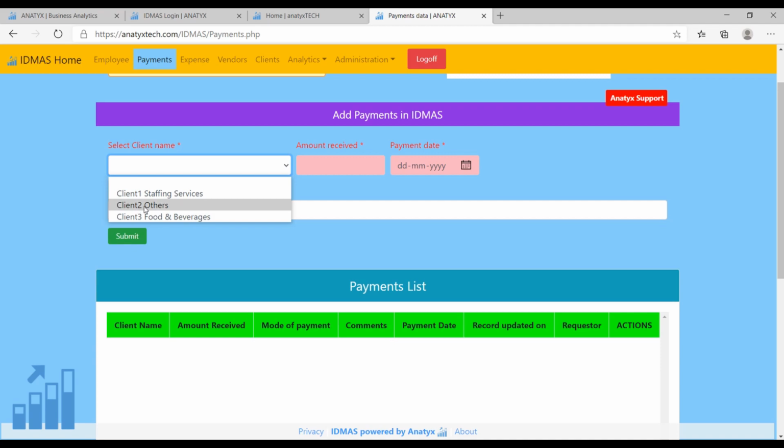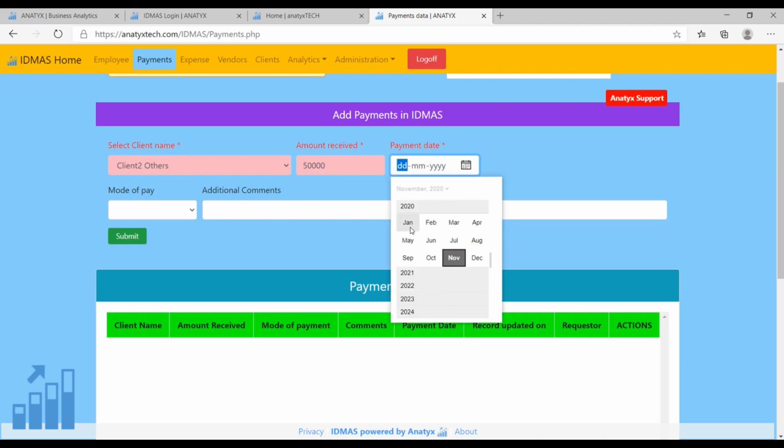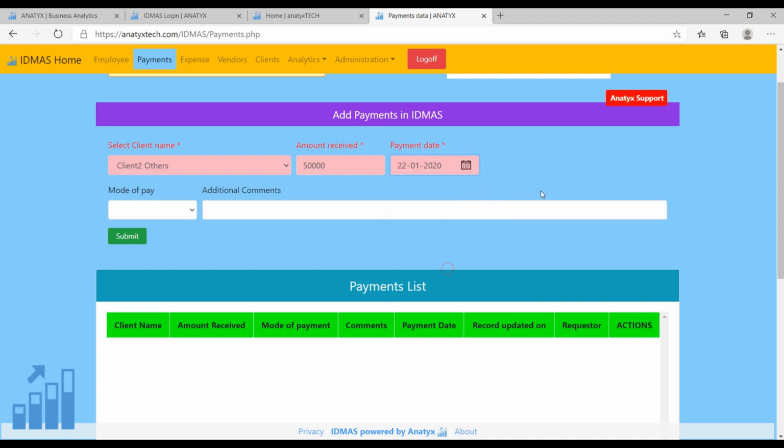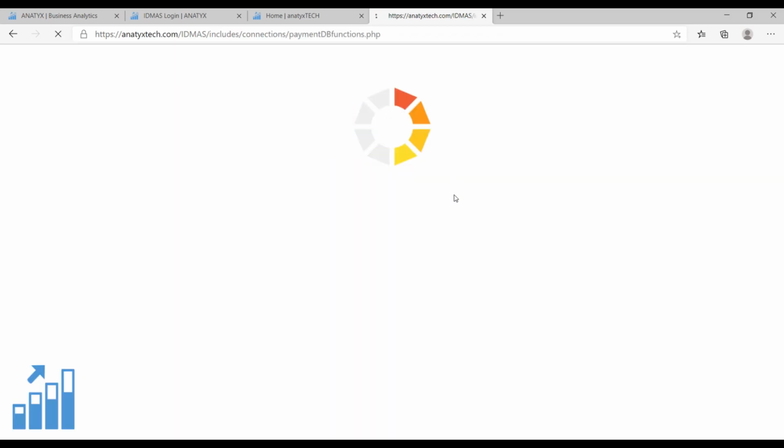Now say for example, client 2 gave us some payment. The payment client 2 gave us was, say for example, 50,000. The client paid us in the month of January, 22nd of January, and the mode of payment was account pay. Additional comments, you can just put in the comments something like this and then click on submit. The payment record is updated.